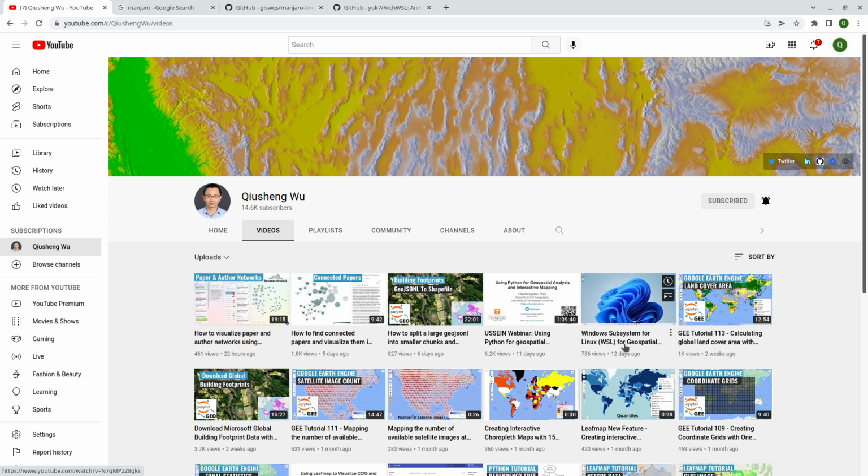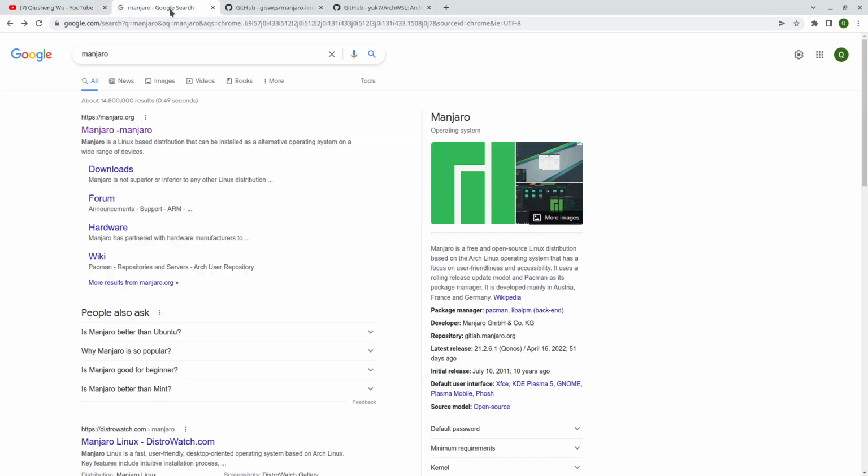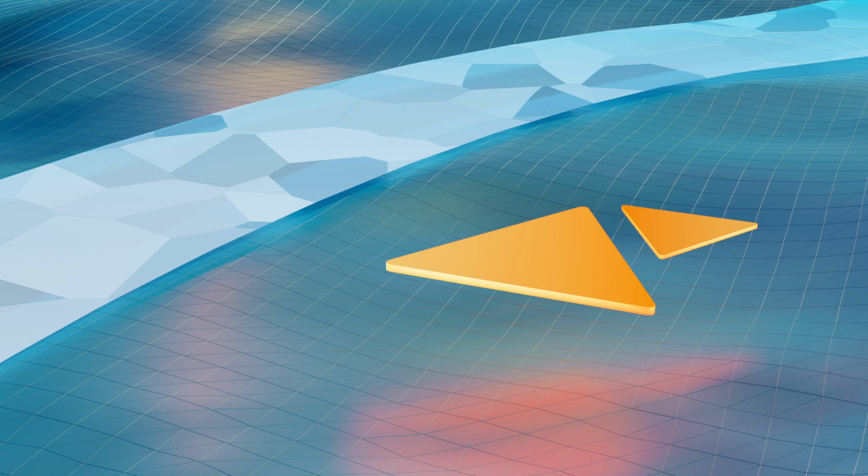One of the reasons that we want to use Arch Linux is that it's just one of the Linux distributions, and personally, I like Arch Linux based operating systems, for example, Manjaro. If you want, you can Google it. This is my favorite Linux distribution, and the computer that I'm using right now is actually Manjaro.